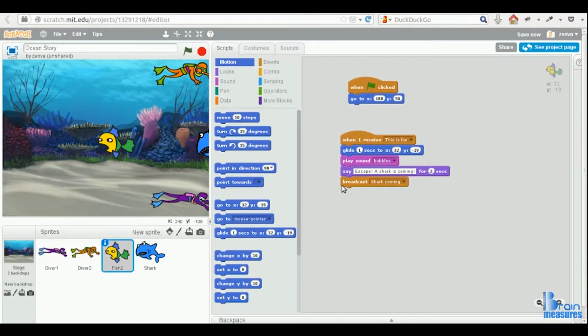So after he broadcasts the message that the shark is coming, we need him to glide away. So I will go to the motion and I will click on glide and drag it and connect it to broadcast. I want him to glide over away to the left side of the screen, so I look at his coordinates and I change the glide code coordinates to match his location on the left side of the screen. So that would be x minus 193, y minus 1.